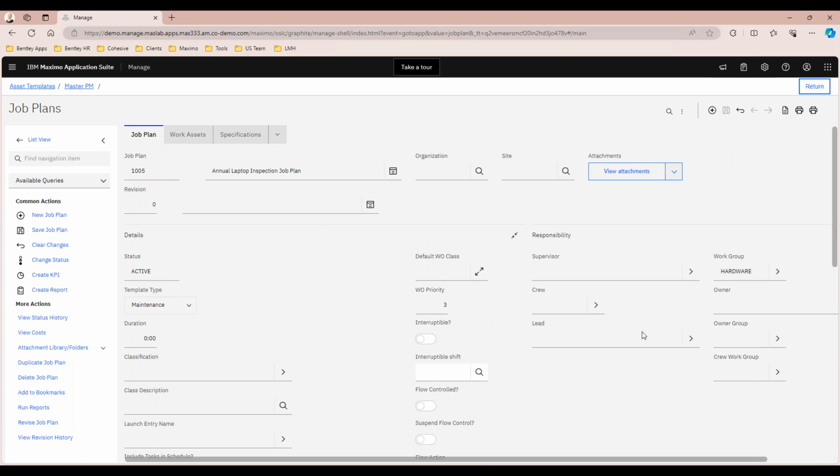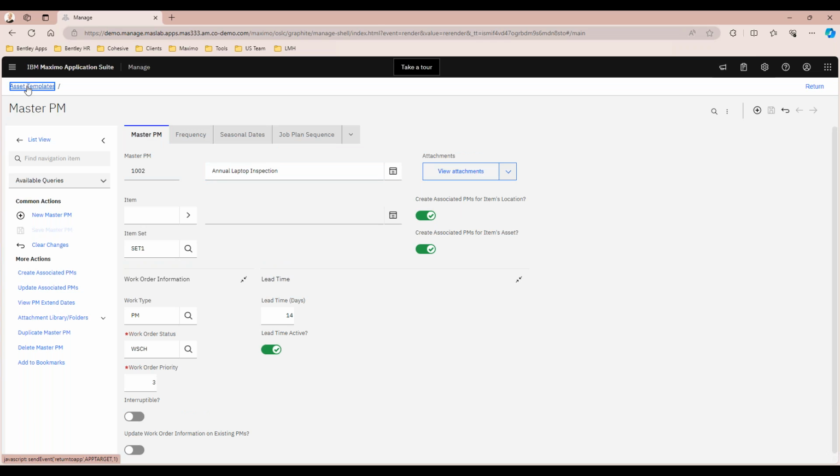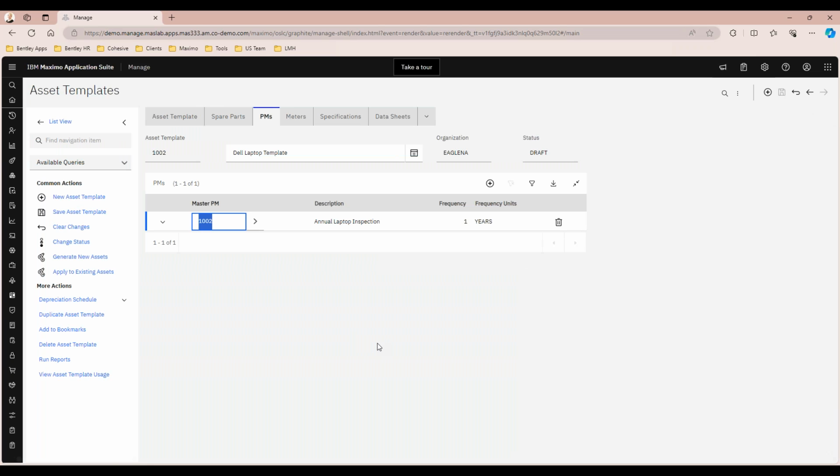The other caveat I want to make sure I touch on is all of these records that are associated or interwoven, we need to make sure that they are active. Otherwise, the process will fail at some point. So you need to make sure you have an active job plan on a master PM that's in an active status referenced on your asset template. So let's return back to the master PM, and then we'll go back to our asset template application.